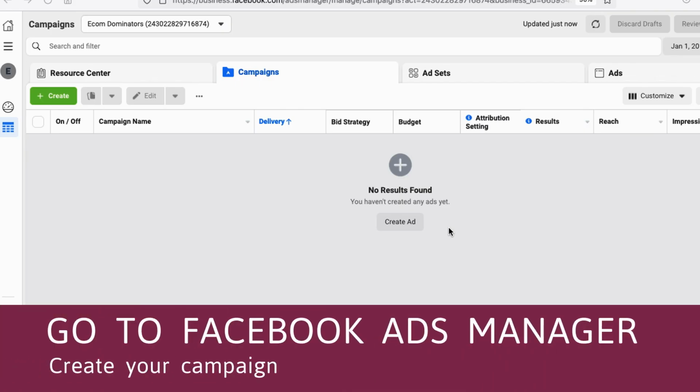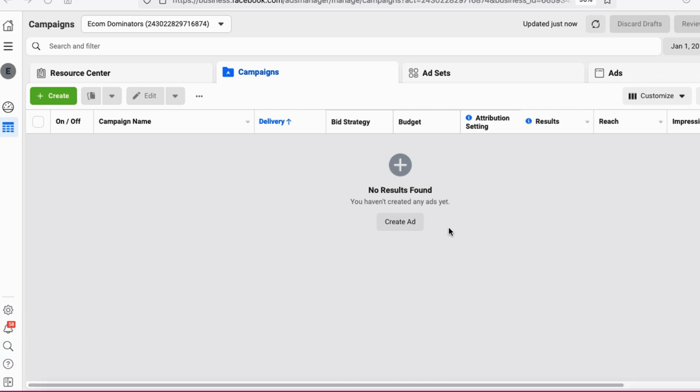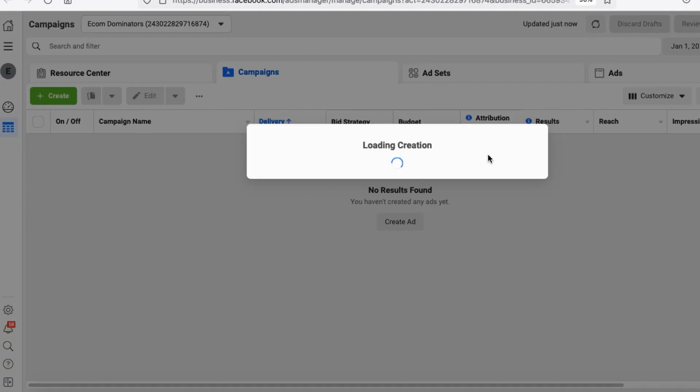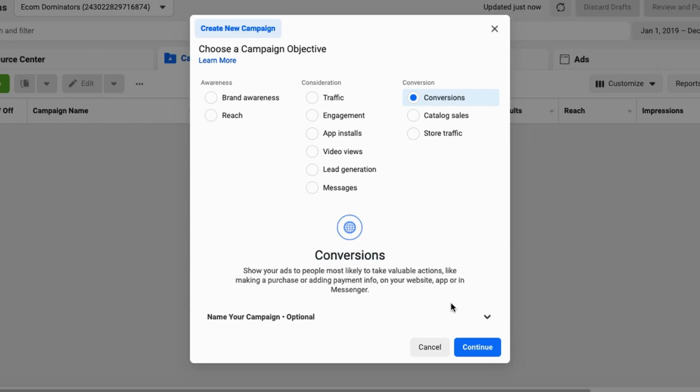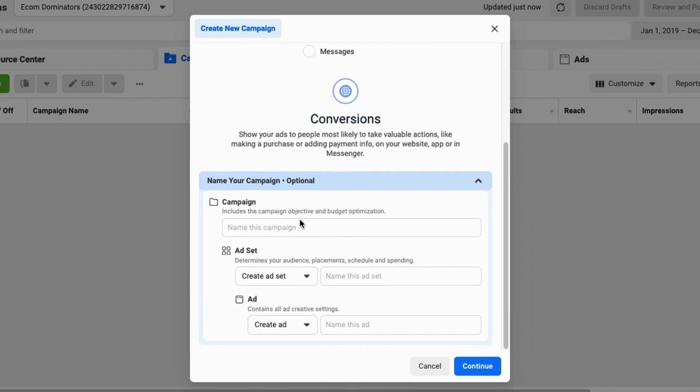So right now I am on my Facebook Ads Manager account where we can go ahead and actually create the ad campaign. Again, if you don't know how to get here or set it up, I have a full tutorial on this, just go back and watch it. But the first thing we want to do is go ahead and click the create button. And then since we are creating a website conversion ad, we're going to select conversion. And then you have the option to name your campaign. So I can just say, fitness example. And then I'm going to go ahead and click continue.